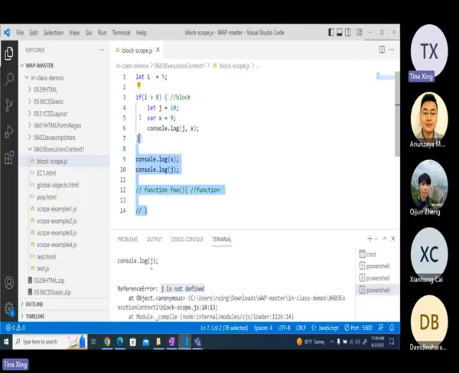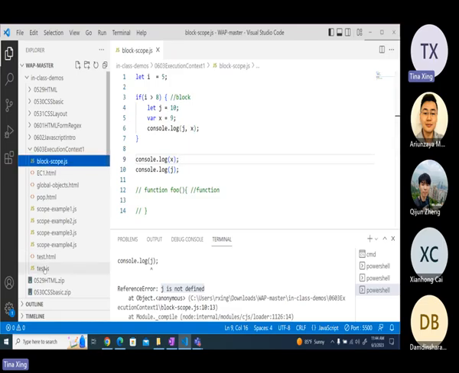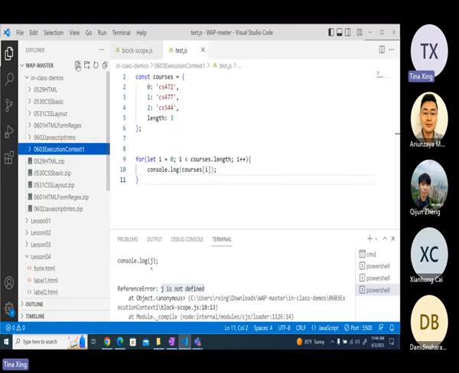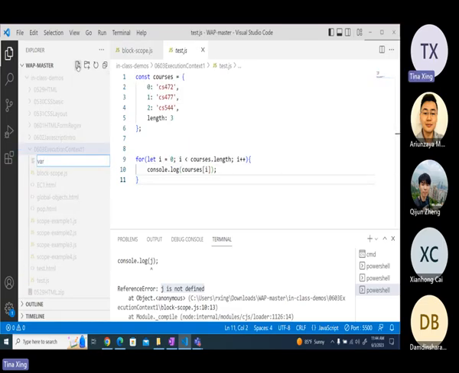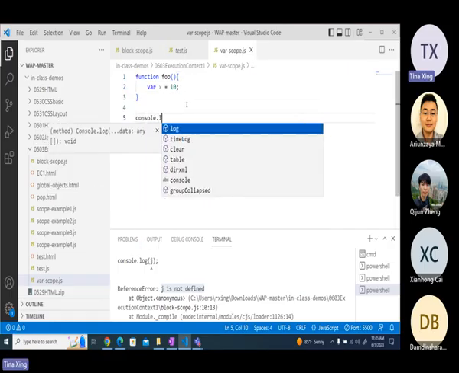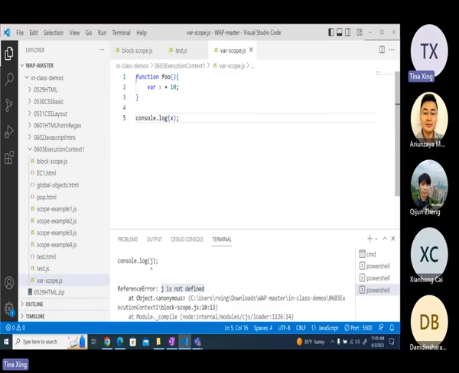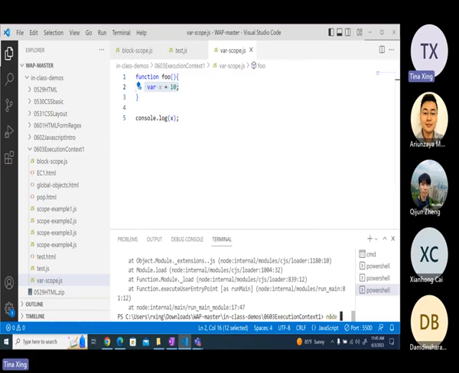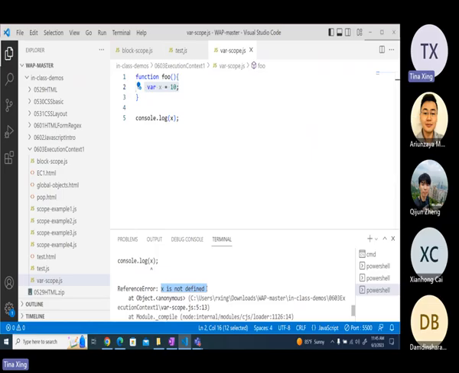This is what I'm talking about. Let me put it in another file, var scope.js. Suppose I have a function. Here I define var x equals 10. Then this x is only accessible inside the function. Understand me? Let's take a look at node var scope. I will get an error, right? Because it will say x is not defined.